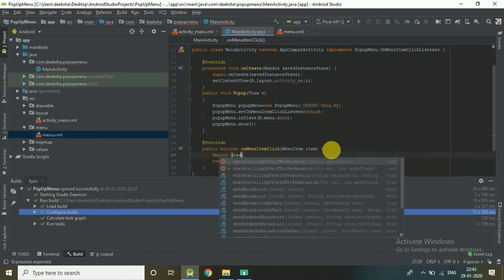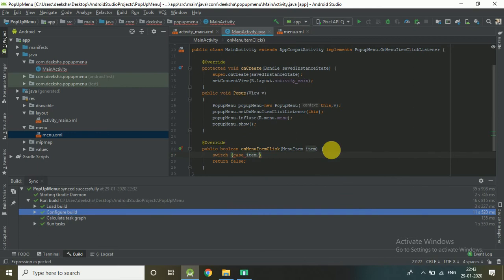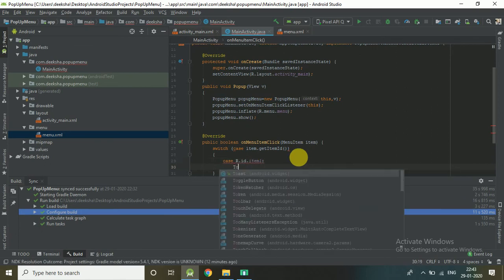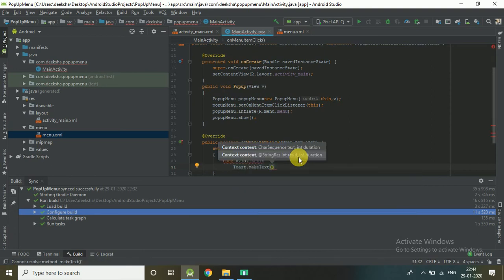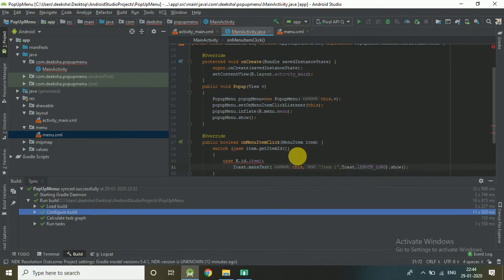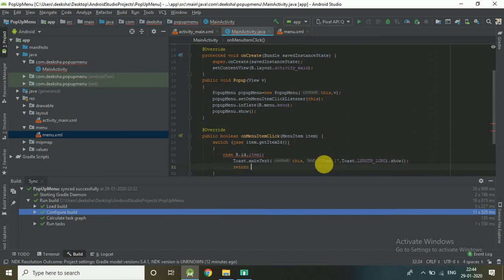Now write a switch case: item.getItemId(). Case R.id.item1: create a toast message, this comma "item 1", Toast.makeText, Toast.LENGTH_LONG.show(). Return true.